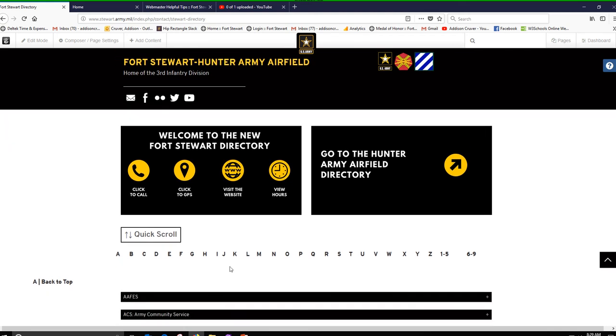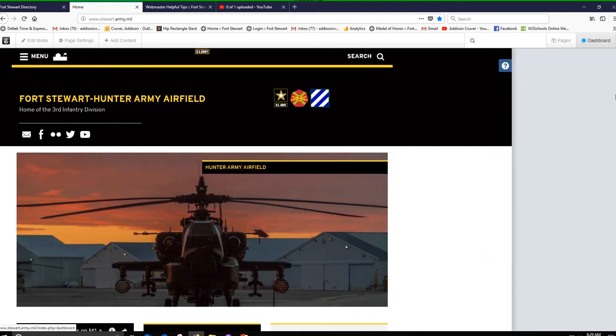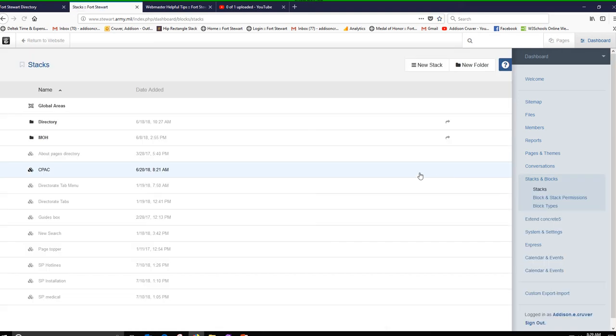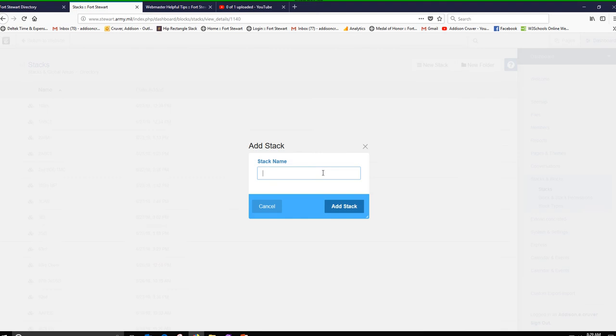So I can't start here. I need to go to my stacks and blocks menu. First I need to go to my dashboard, then I go to stacks and blocks. Okay. I've got all of my directory stacks in my directory folder, so I'm going to go there. Then I'm going to make a new stack. I'm going to call it Panda.